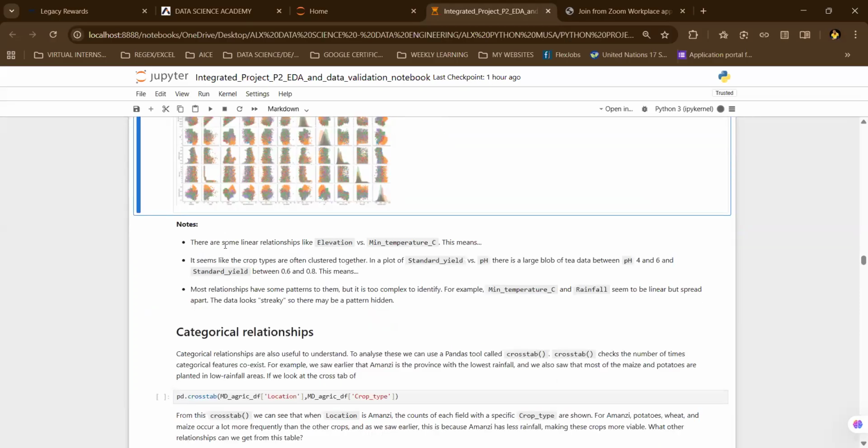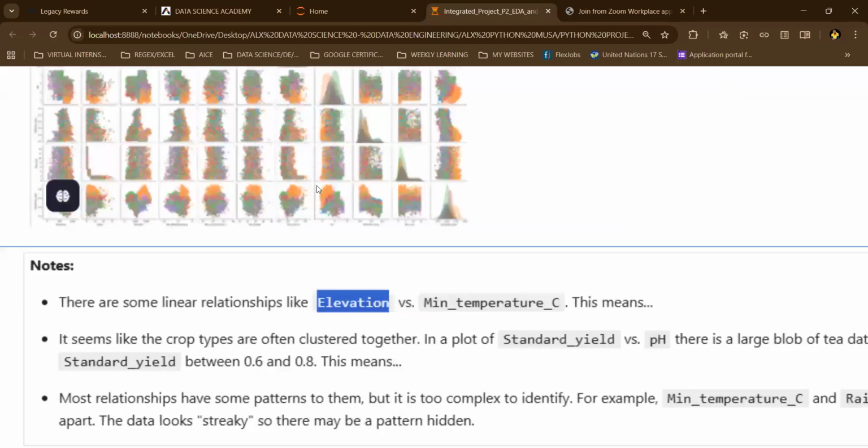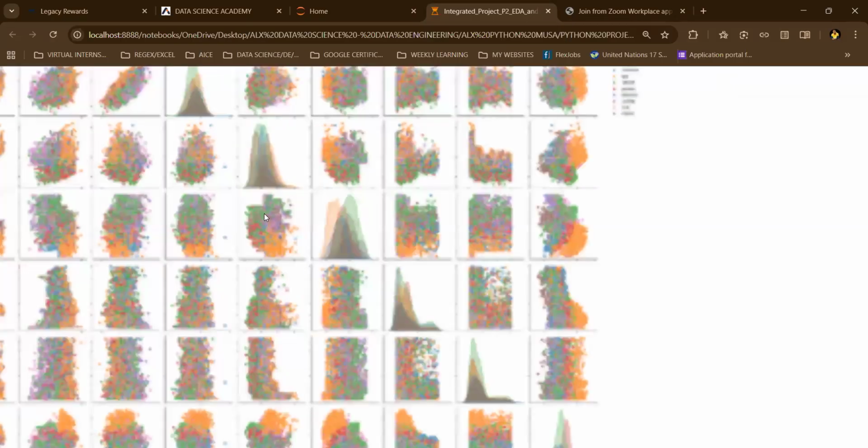So the next thing, there are some linear relationships like elevation versus minimum temperature. In this case, you're going to have this specific column being compared with minimum temperature. And then within it, if I zoom in, you're going to see green represents one crop, red represents another crop, blue represents another crop. If you see a specific color within a specific region, that would tell you that that crop does best within those specific parameters.